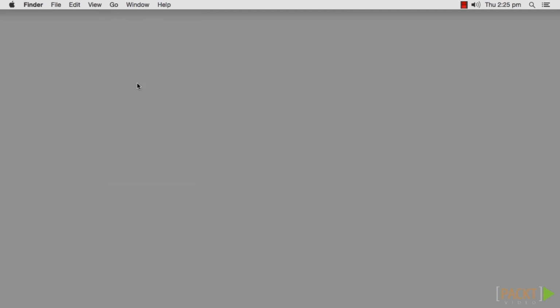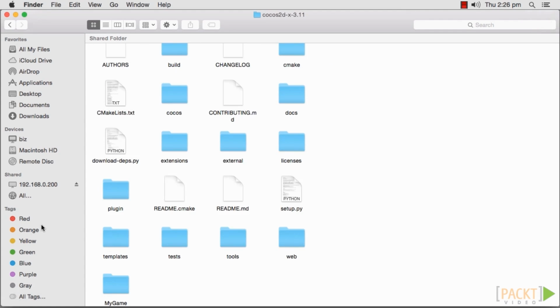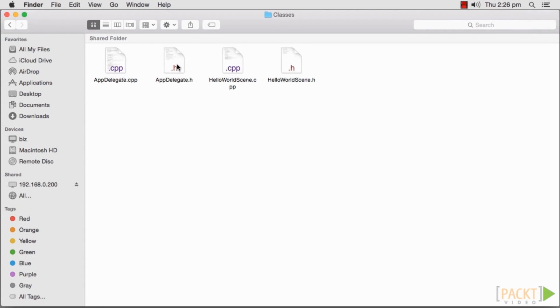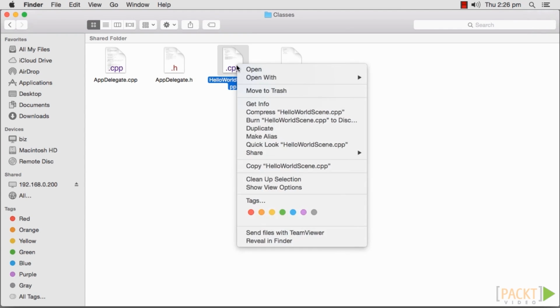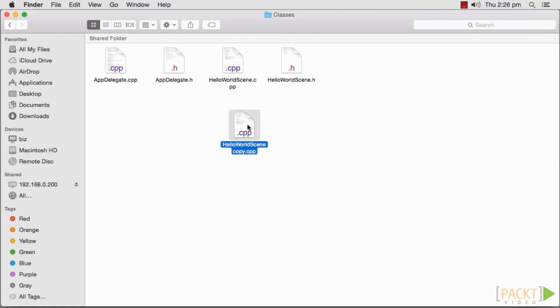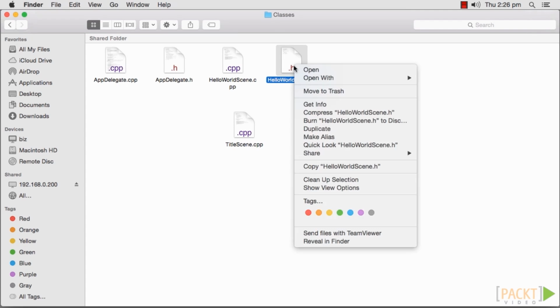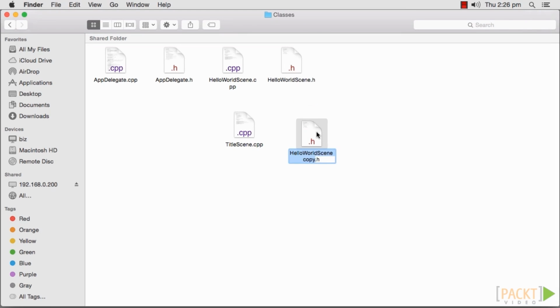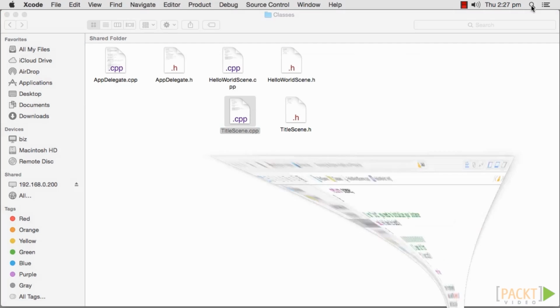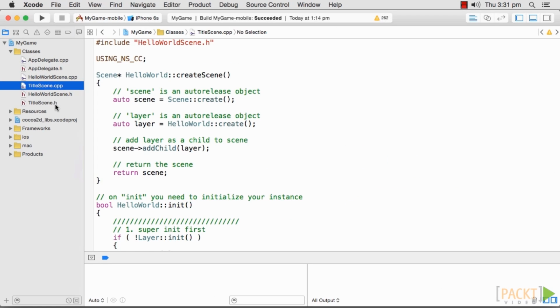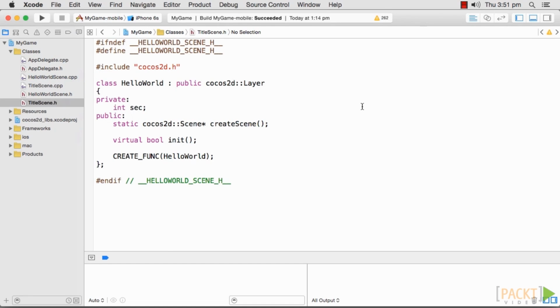Okay, let's use the project we created in Section 1. Open My Game and then the Classes folder. Firstly, let's duplicate HelloWorldScene.cpp and rename it to TitleScene.cpp. Next, duplicate HelloWorldScene.h and rename it to TitleScene.h. Secondly, add them to the Xcode project. When I open Xcode, I can see them here. Cool! Next, we have to change HelloWorldScene to TitleScene.